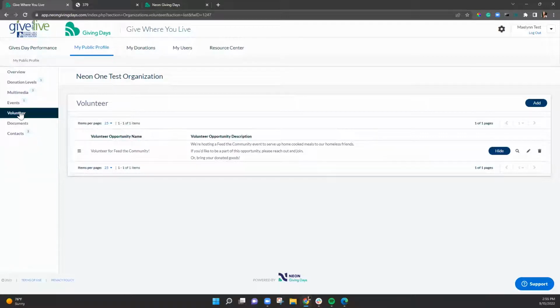Speaking of volunteers, you also have the opportunity to list volunteer needs on your profile. So get out there, advertise that you need a helping hand, because donors can also donate their time and would love to help you out. Maybe you need some volunteers for the events that you're hosting. This would be the perfect place to advertise those.